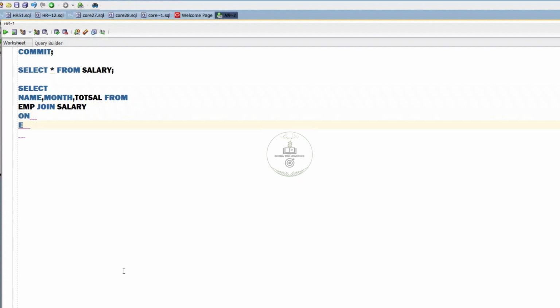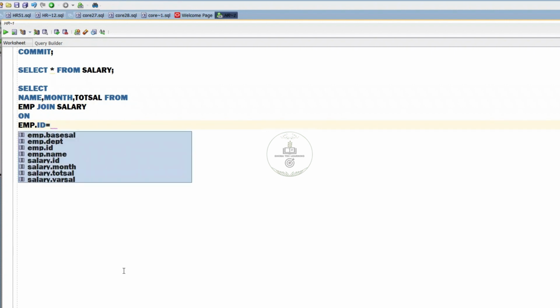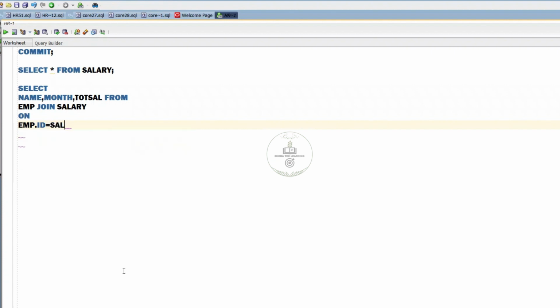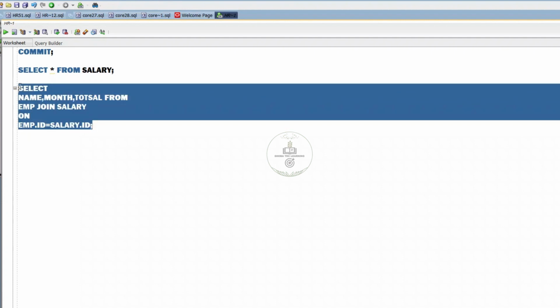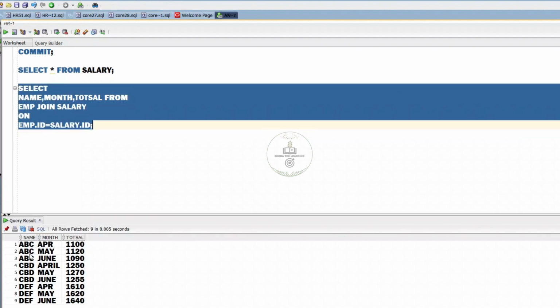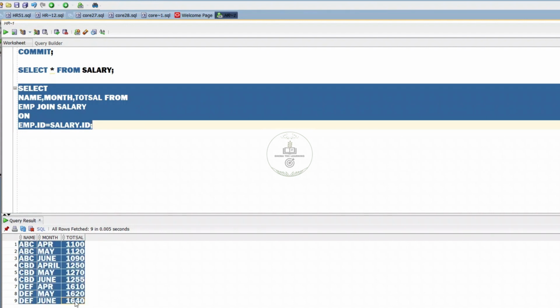Now we want to give the condition here. From the first table we are taking the ID column, because based on this ID column only we are going to combine the two tables: emp.id equal to salary.id. I am taking the ID column from the EMP table and the ID column from the salary table. Now select the statement and run it. See here, the data is combined in one table format.